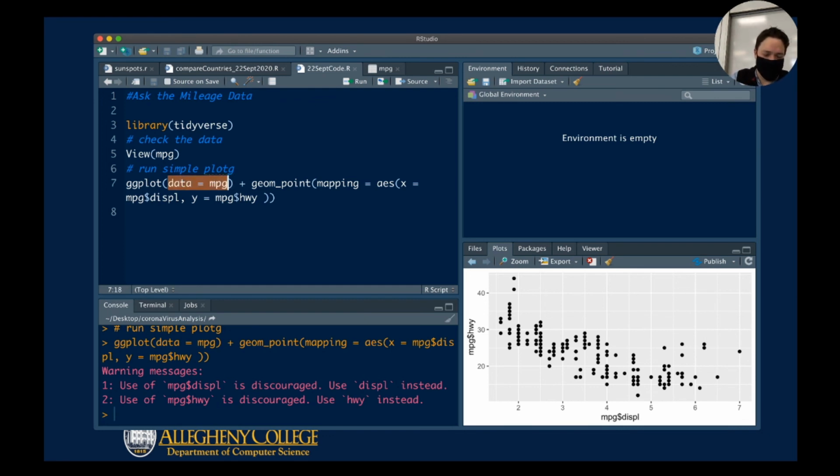And when I type in ggplot, it's a function where I have to say what the data is. Data is equal to mpg. MPG, miles per gallon. This data is built into the library tidyverse, and so there are no files to load.